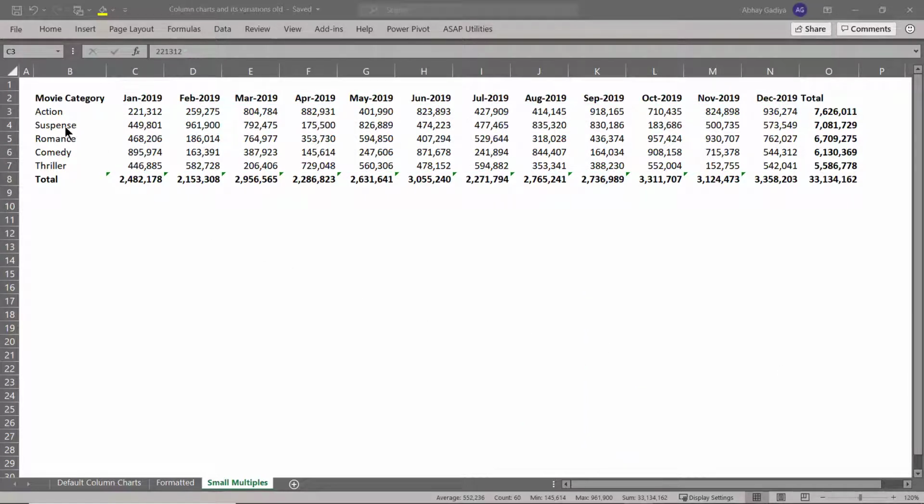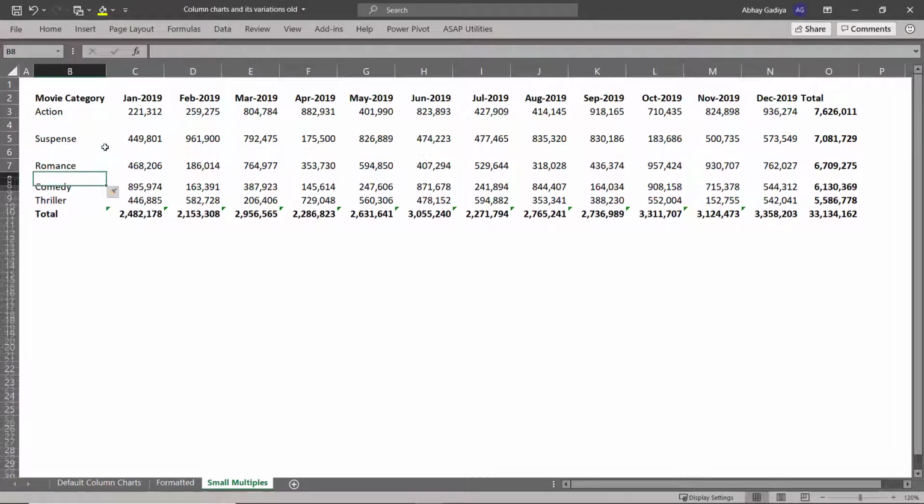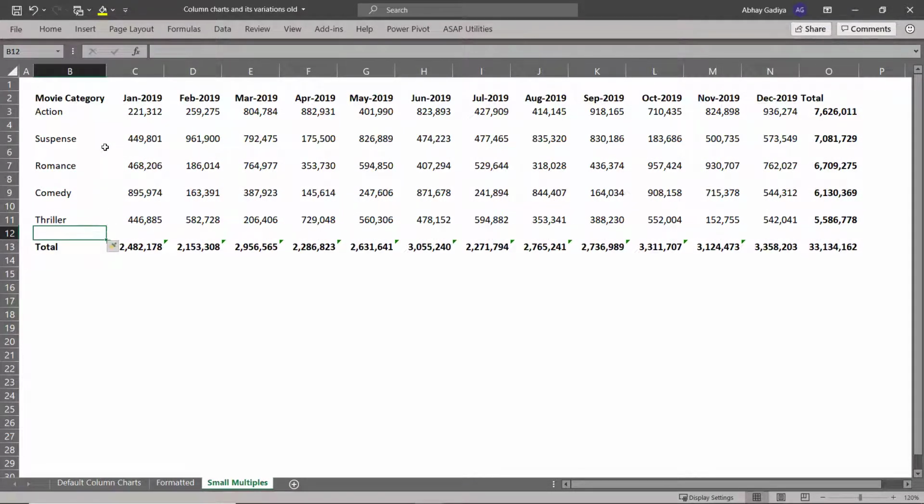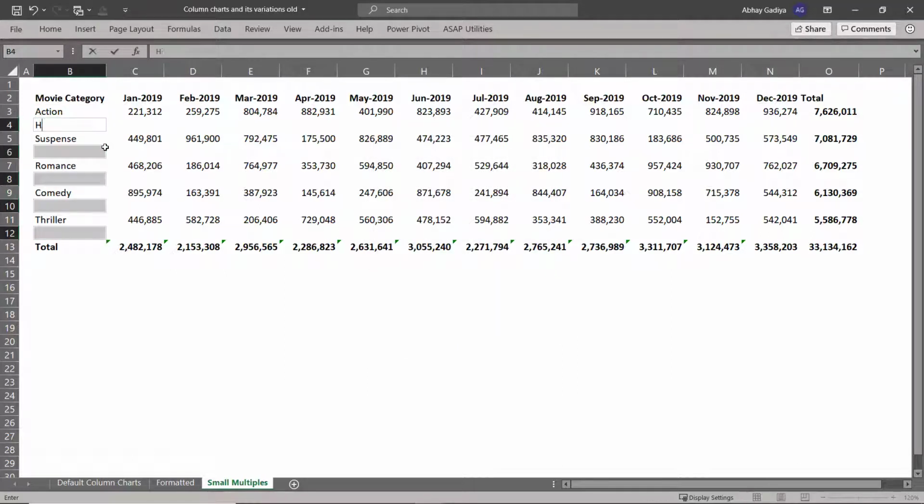Now the next step is to insert blank rows after each of the categories. So let me select this and we'll quickly add one more blank row after each of the categories. This will be for a hidden category in our stack column chart. So let me select this, Ctrl G, Alt S, and then select blank rows. I will simply type hidden and then press Ctrl Enter.